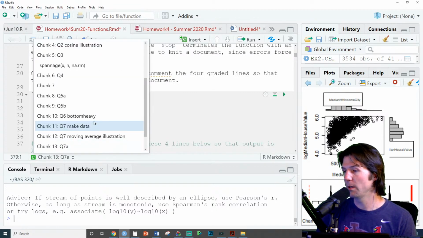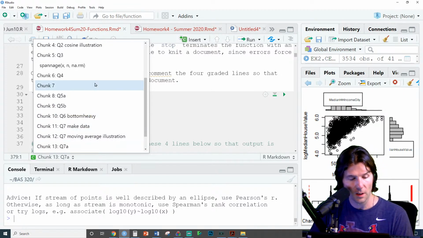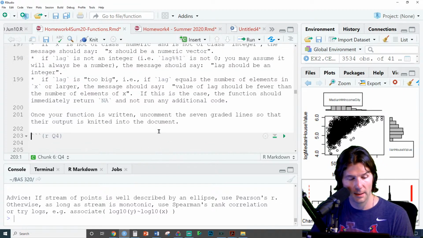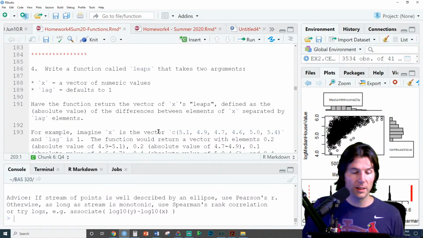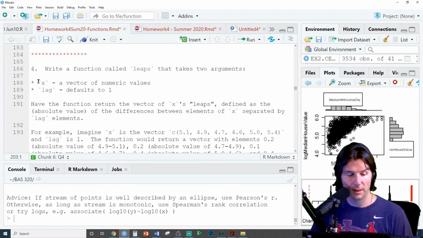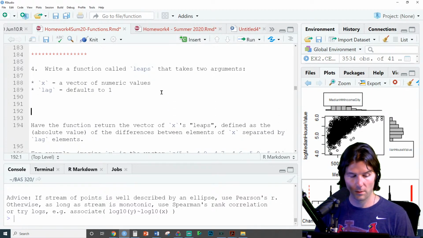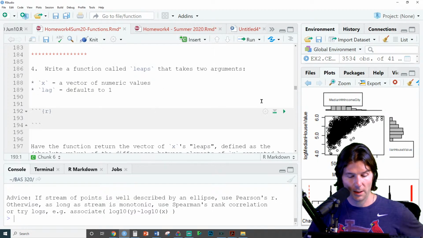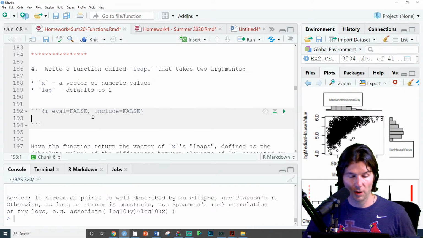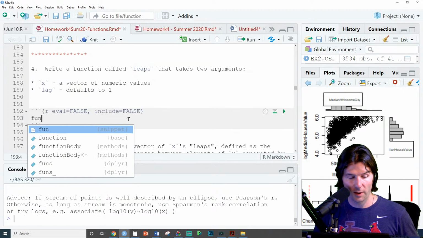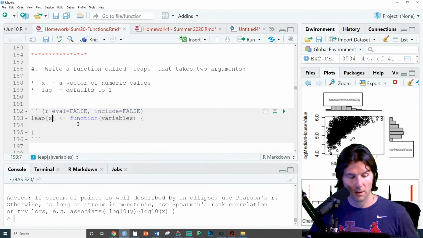So the first one was question 4. Also get question 4. And this one right here, we are going to make a vector, write a vector called leaps. Have this function, and it takes 2 inputs. Now, you can add in chunks anywhere you want, and we could have this chunk not evaluate. So if you notice, I'm clicking here and going to show nothing, don't run code. So that'll make this chunk right here not do anything. We're going to write fun, and we're going to go leaps, not the position, and then we're going to put in the variables x and lag equals 1.